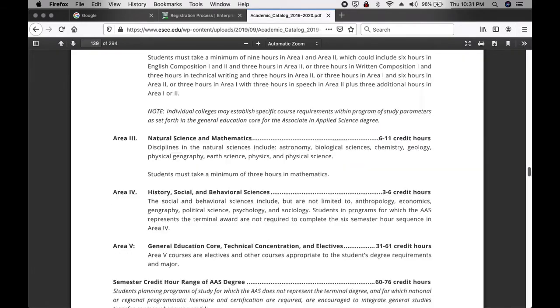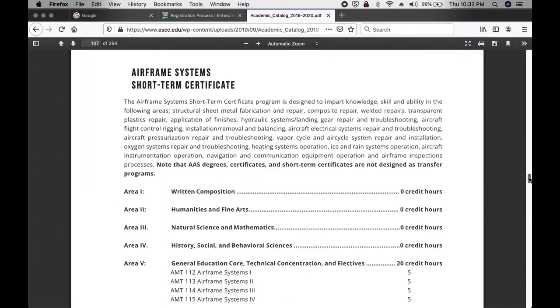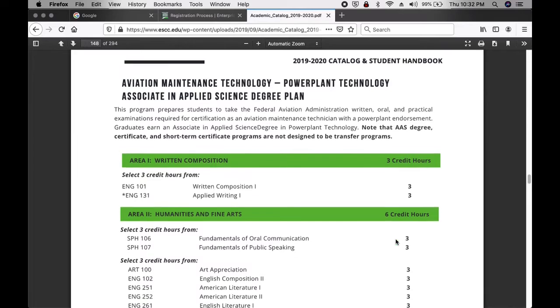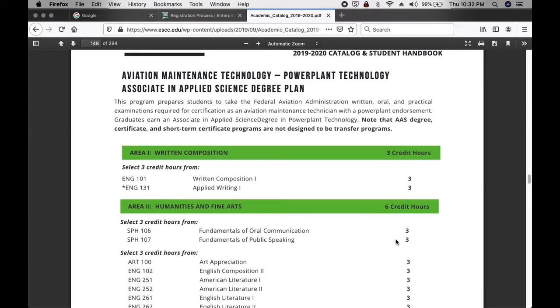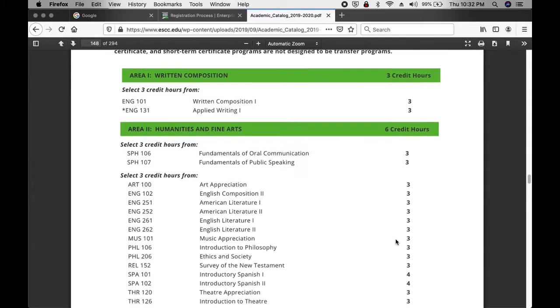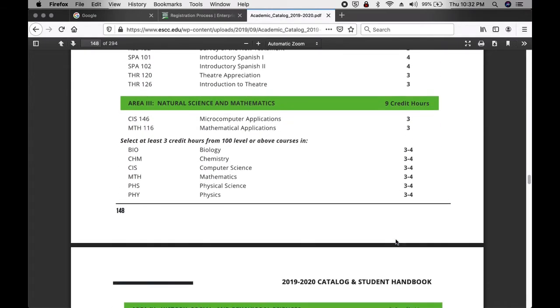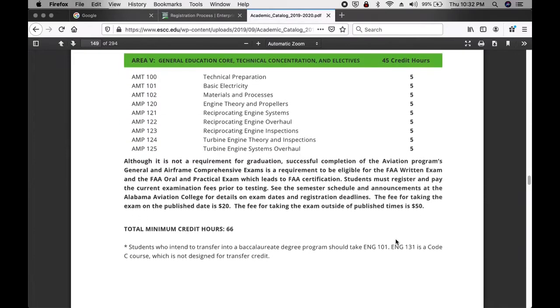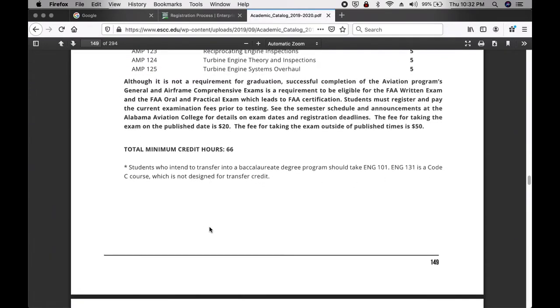If I may, just let me scroll down here. I'm going to give you an example of what a degree plan looks like. So for this example, we have aviation maintenance technology, power plant technology. And this is going to show you the general studies that you're required to take, and then on to the aviation courses that you have to take. It will give you a total number of hours.